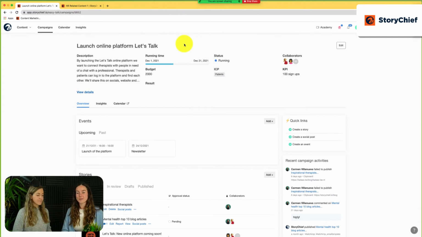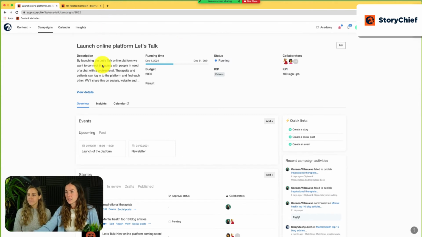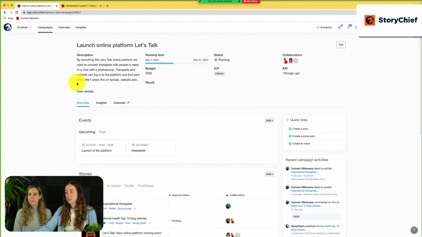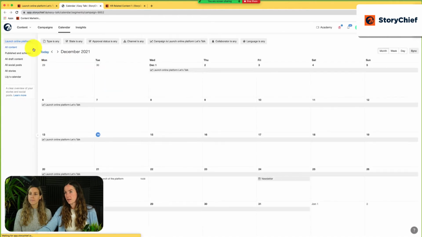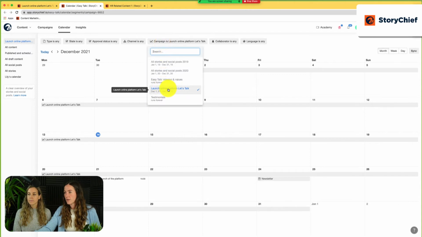Okay. So to continue, the next thing I wanted to show is that each campaign has its own calendar. So I'm going to go into the calendar here. And as you'll see, this is the launch of the online platform. So we're actually in this campaign. But you can also use different filters to, for example, see different campaigns or whatever you want to see. So now we're on this campaign, but you can select other campaigns to see.